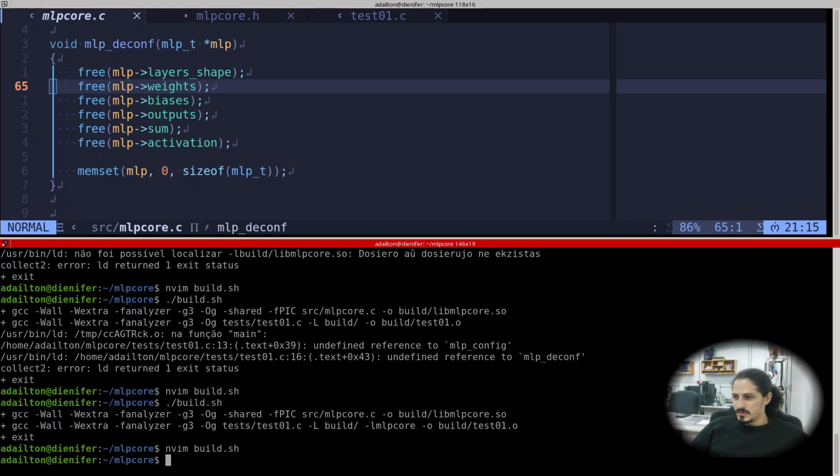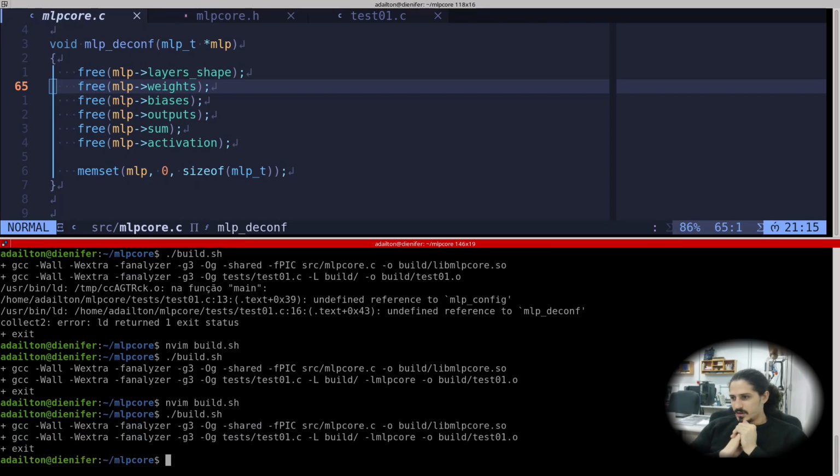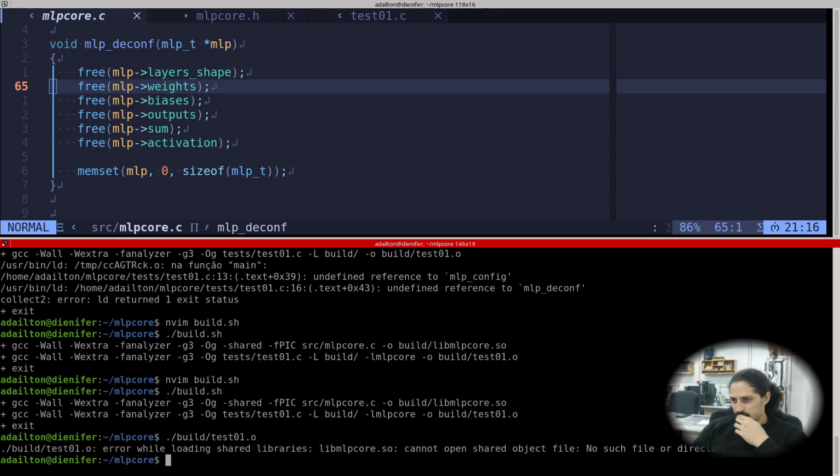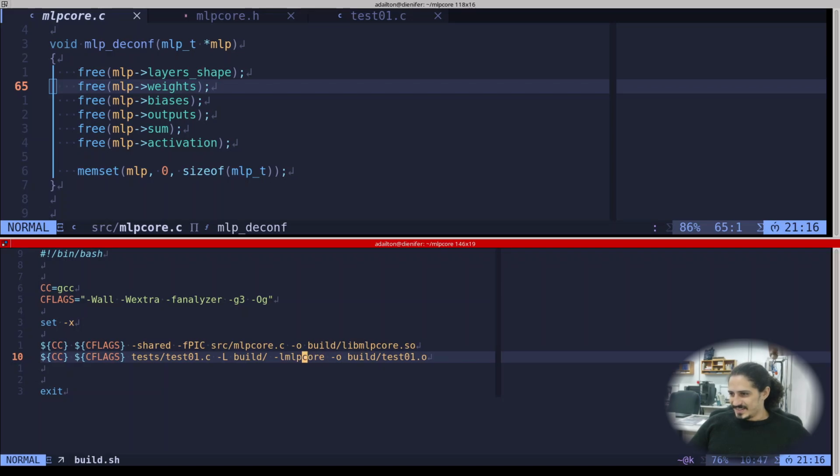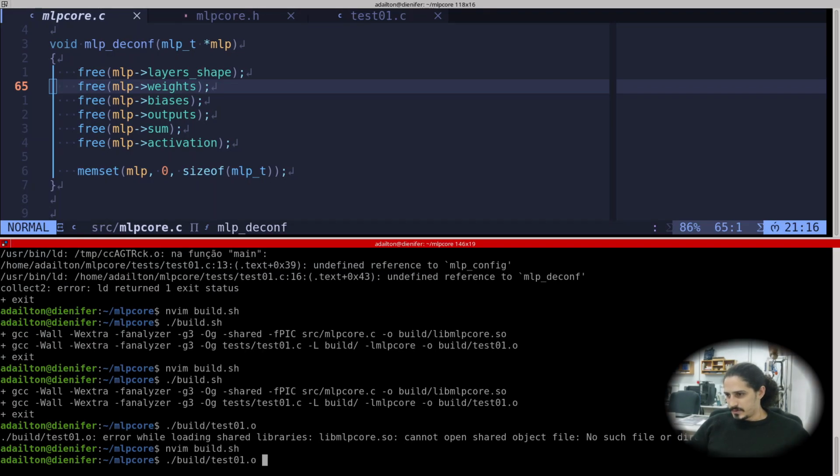So when we run here, it compiles fine. So let's try to run. So here we are loading shared libraries. Cannot open shared library, no such file or directory. So let's try to fix that again. At least we call libmlp.